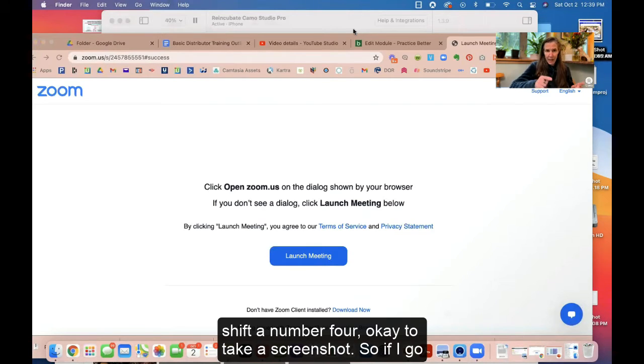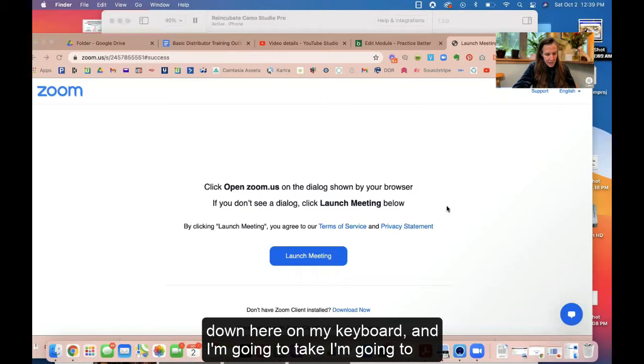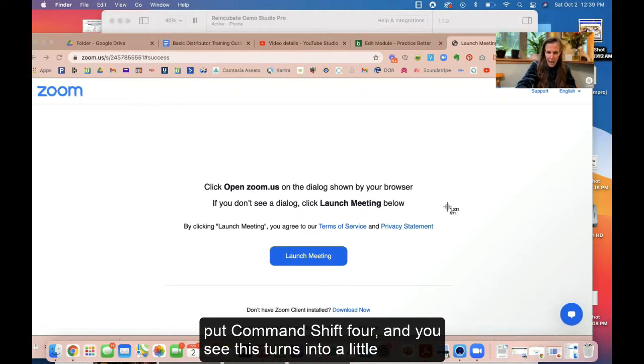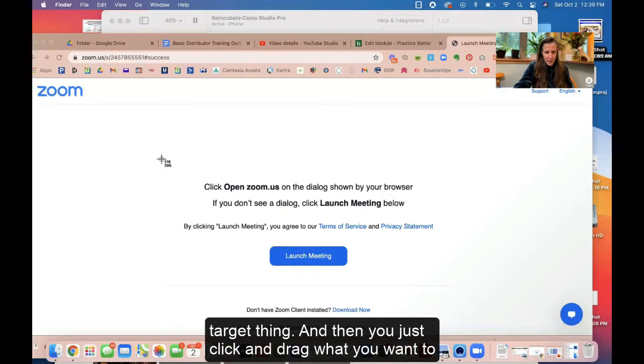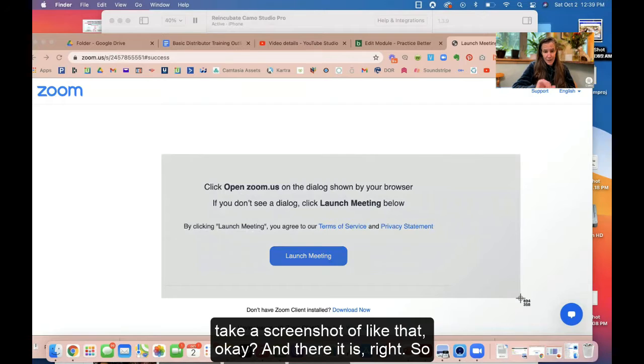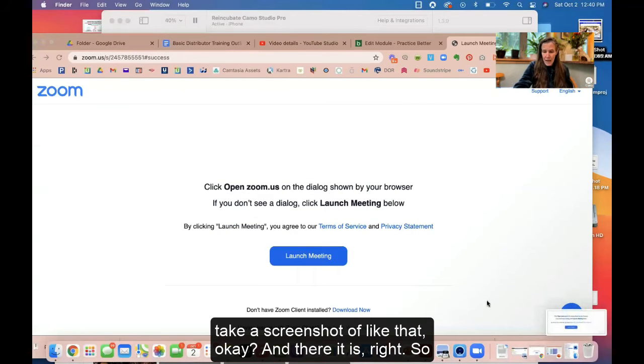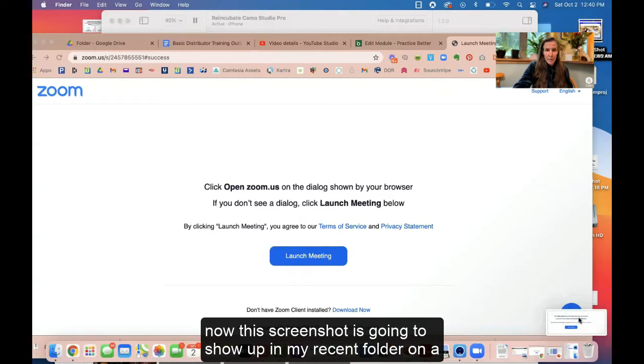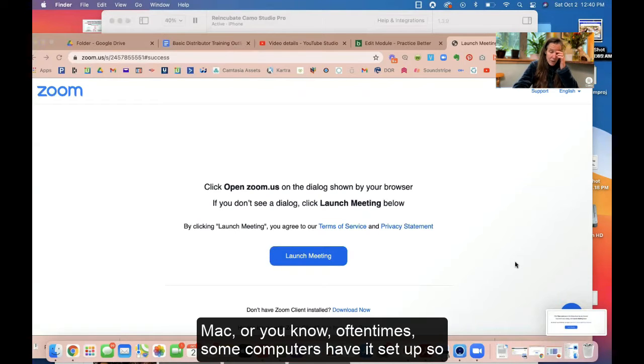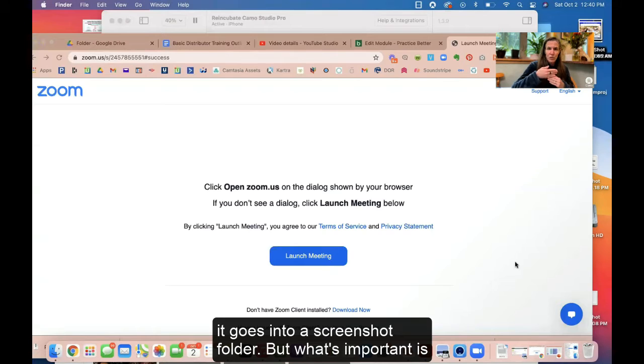Command Shift and number 4, okay, to take a screenshot. So if I go down here on my keyboard and I'm going to put Command Shift 4, and you see this turns into a little target thing. And then you just click and drag what you want to take a screenshot of, like that, okay? And there it is, right? So now this screenshot is going to show up in my recents folder on a Mac, or oftentimes some computers have it set up so it goes into a screenshot folder.